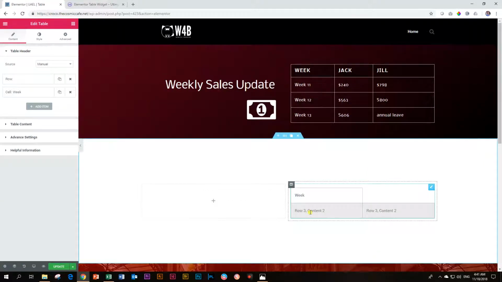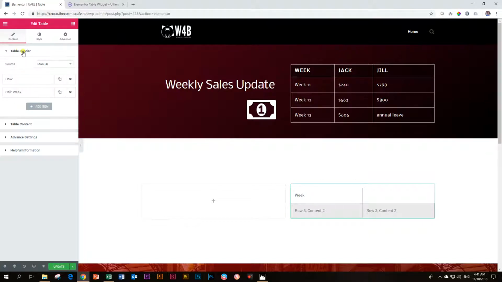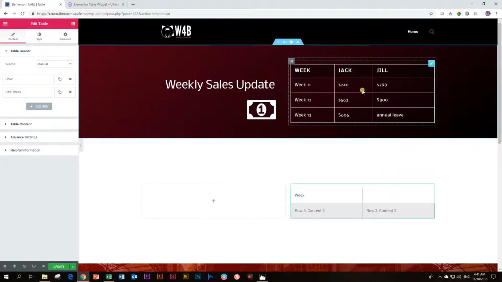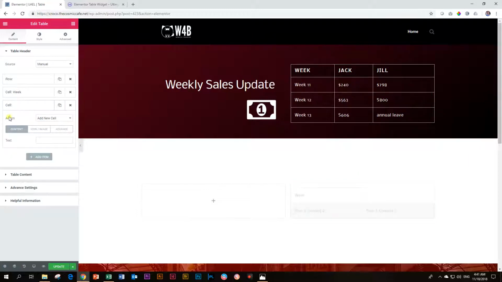Now these two that you see down here, they are not part of the header. They are here under the table content. So don't get distracted by these two loose boys down there. Let's go back to the table header. Now we want to add in Jack. Now you can add a new item and then you can do the same thing. I'm going to delete that.